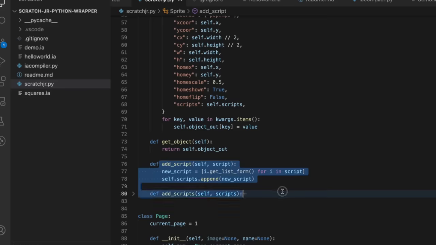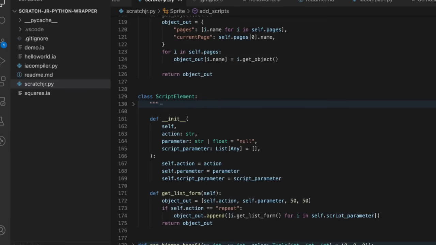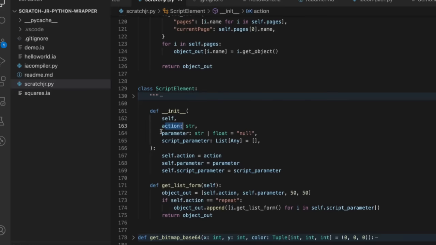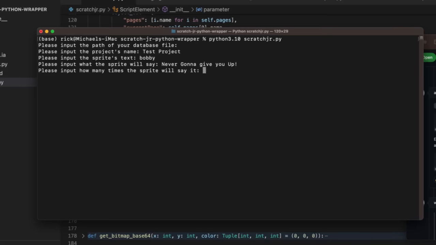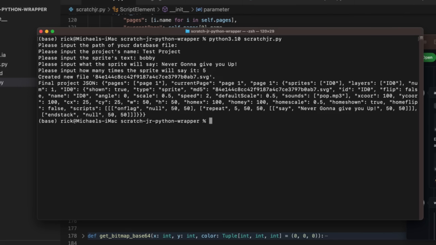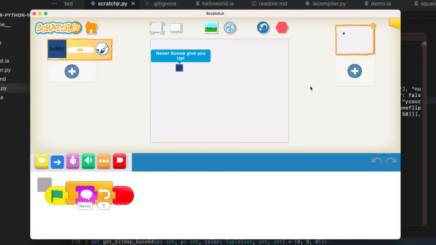In this wrapper, a script is just a list of script elements, which can be easily created by using the name and parameters that the script element would have in ScratchJr. The wrapper includes an example project, which takes the name of the project you would like to edit, the name of the sprite you would like to create, what it should say, and how many times it should say it. After it gets this information, it prints out the final JSON code and sends it to ScratchJr. As you can see, the demo works exactly as intended.